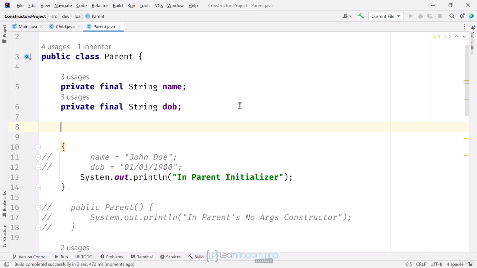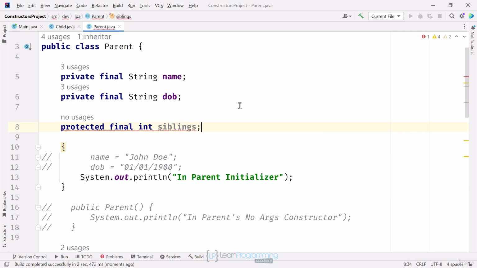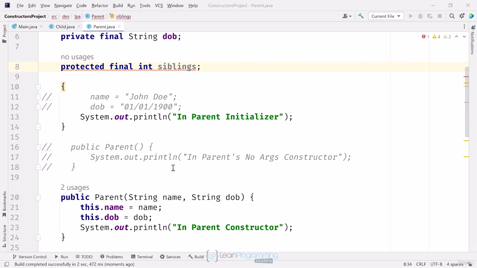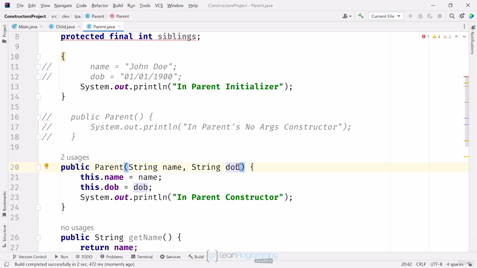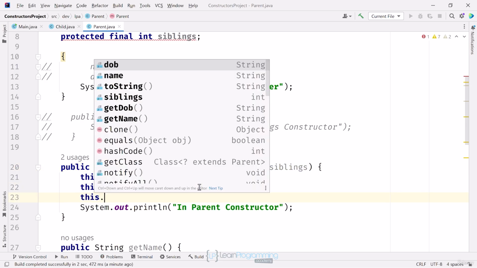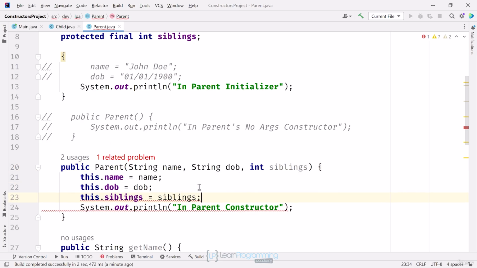I want to add another field to parent called siblings, and I'll make this protected so my subclasses can directly access it. It will be an int, and I'll make it final. I don't want a setter because it's final, but I do want to add this to my one constructor. I'll add siblings to the parameter list of this constructor. I'll save the value passed to the constructor. This dot siblings equals siblings.